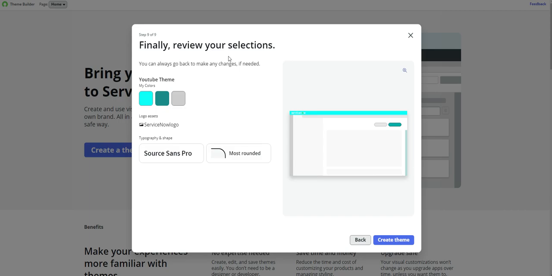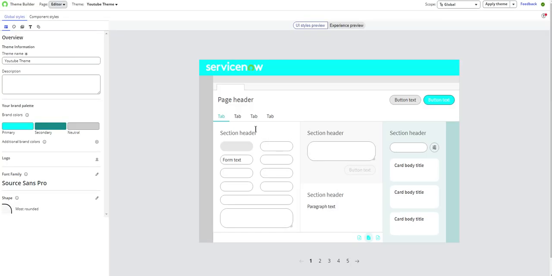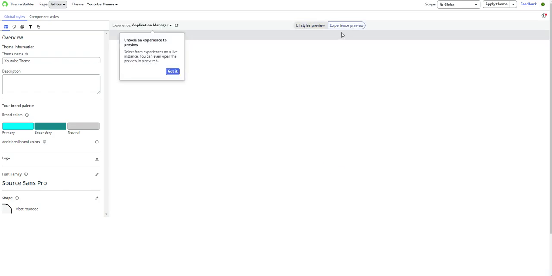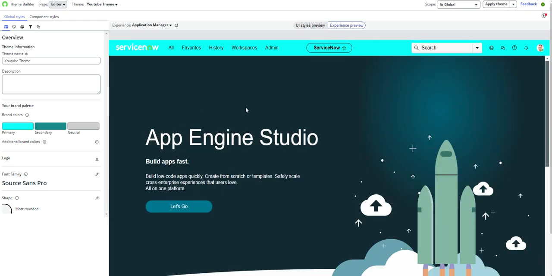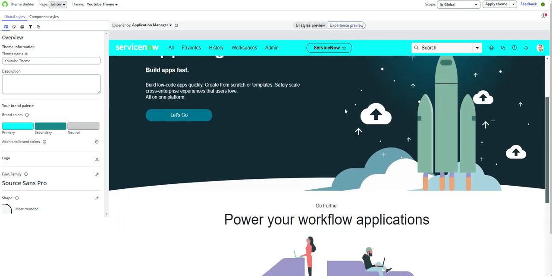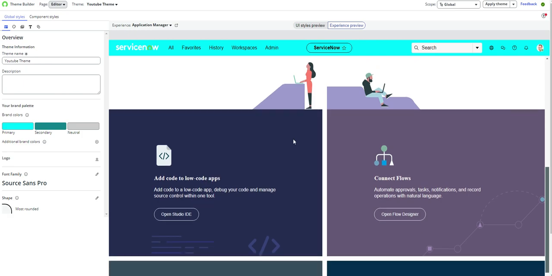Okay, and this is a review of all the selections that we just made. And we hit create theme. So this is a preview of our theme. So we'll click on experience preview. So this gives us a better idea of how our theme is going to look. It's a very bright blue. I don't mind it though. So I'll leave this as is.